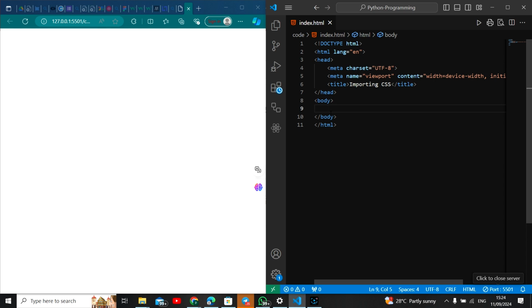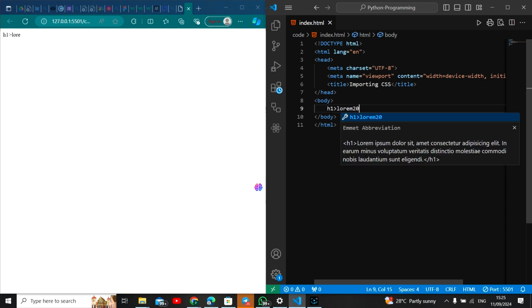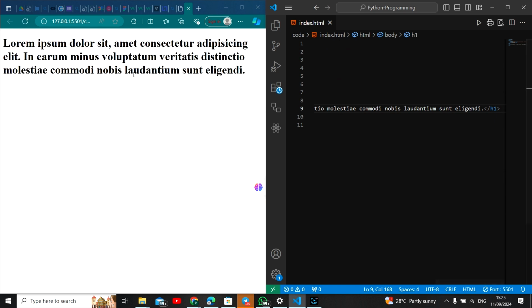So let's give it an h1 tag. Before then, you write the h1 and then give it some text. So after writing the h1, we bring a greater than sign and then write lorem 20. That is going to give us an h1 tag that has 20 words of dummy text. So after writing this, we press the tab key and then we see that our text has been produced.